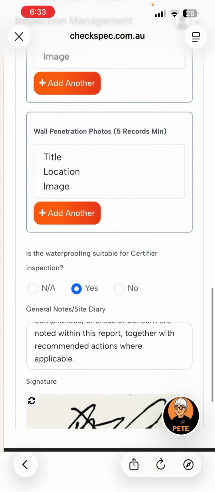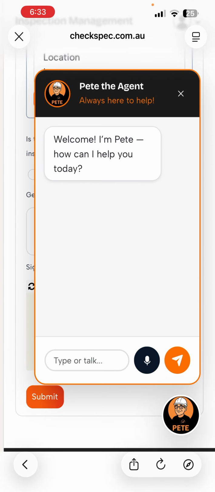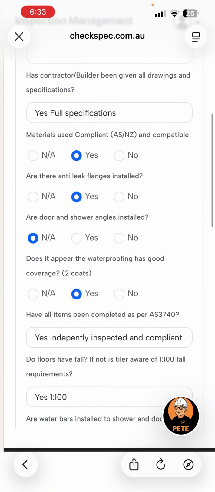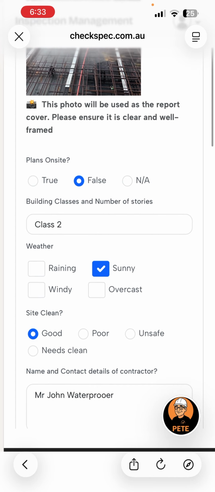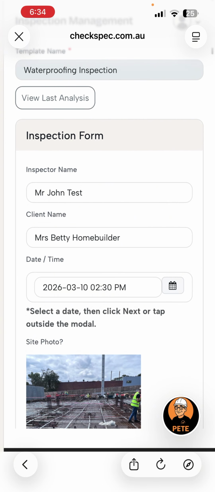So we have the option to add multiple defects here. And as always, if you get caught, Pete is right there to help you. So really powerful templates to generate really good reports. And in the next one, we'll complete this template and generate a report to show you just how powerful and how fast CheckSpec can get this done.